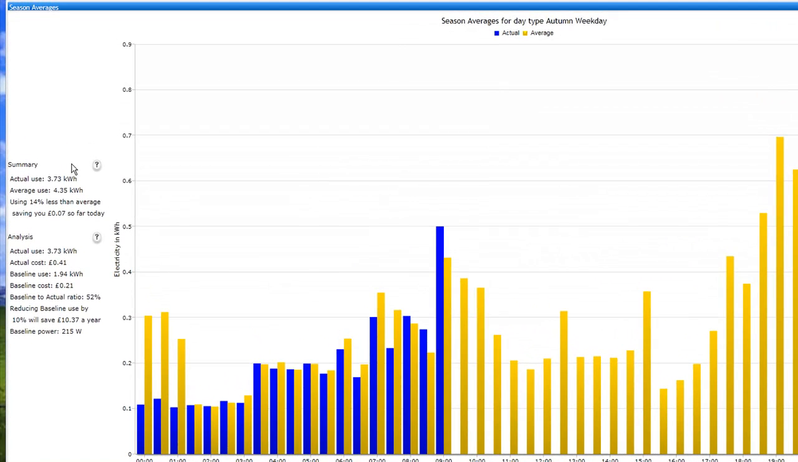We've also included some information about how much we've used, so actual use against the average use. We've used slightly less, in fact we've used 14% less, saving us a great deal of 7 pence a day so far, but at the end of the day it all adds up. So you're giving yourself an idea of how you're performing and how much you've saved at the moment.